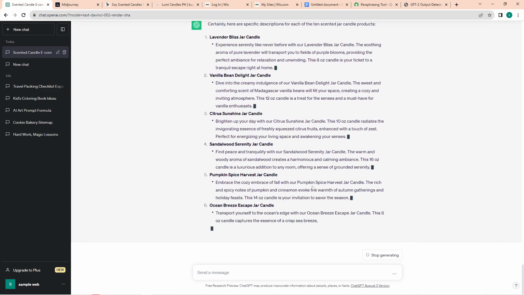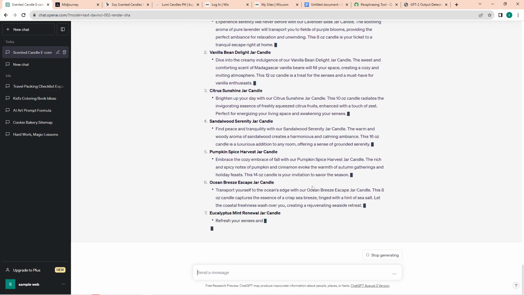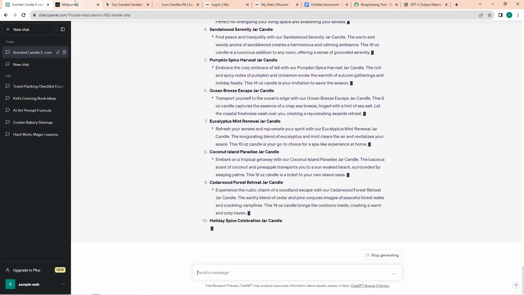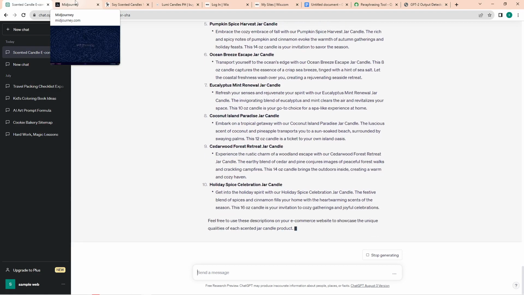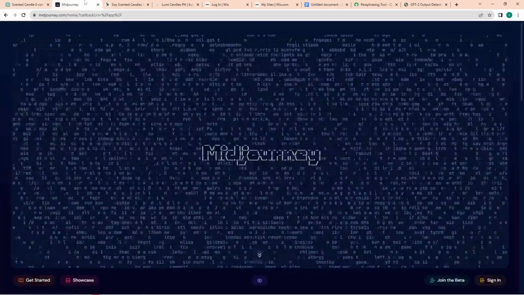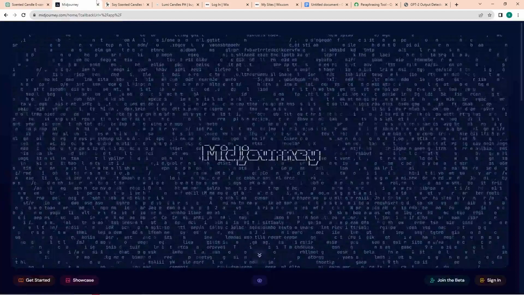Enter that in, and here it immediately generated the descriptions that we wanted. Again, put this on the plagiarism checker and the paraphrasing tool before putting it into the website. Once you've got all the content you want from ChatGPT, we will now move on to Midjourney for the AI art and inspiration for the website.